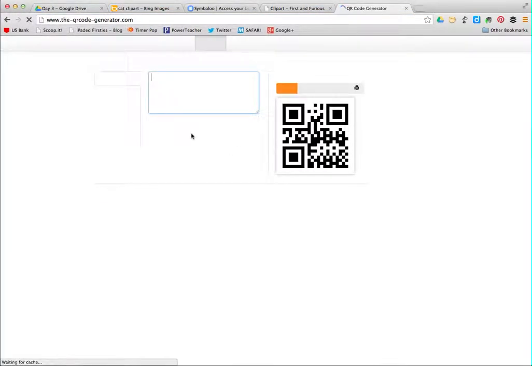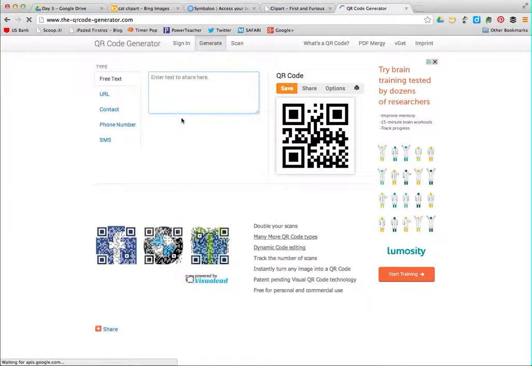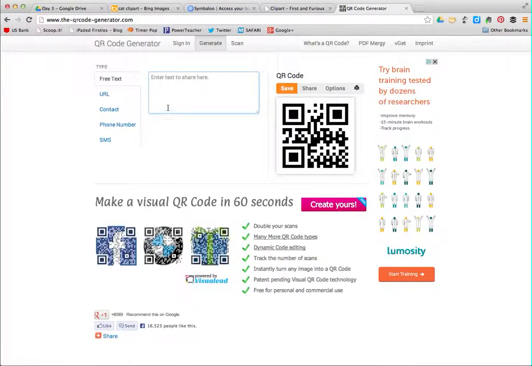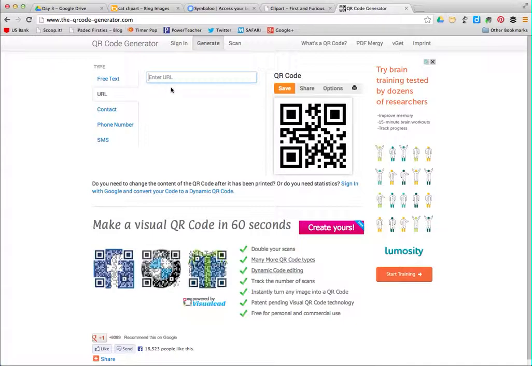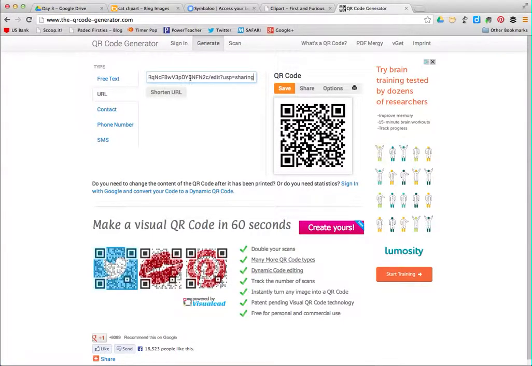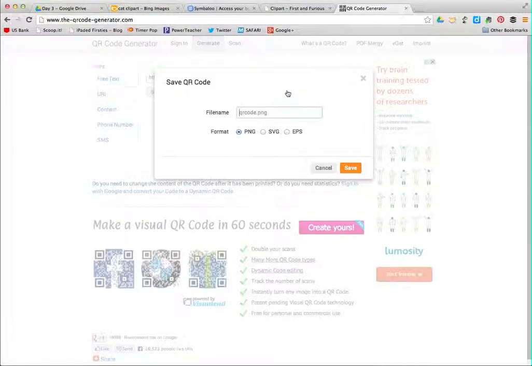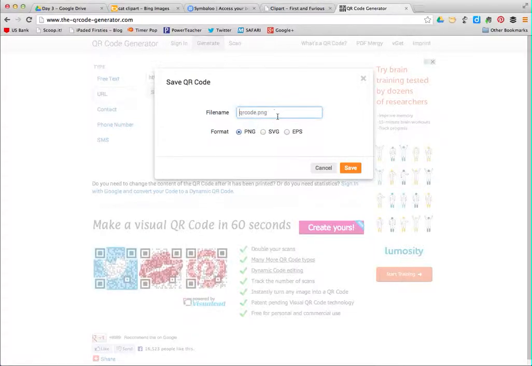You can see right here. So if I click on that, it's actually going to open up to where now I can create a QR code for that actual image. So if I click on URL, then I can paste that URL there, and right there is that QR code that I just created. So from here, I would click save, and then I would give this image a specific name for this QR code.